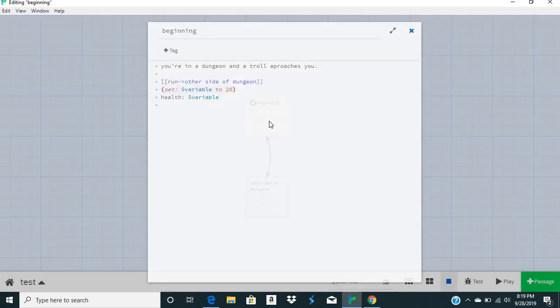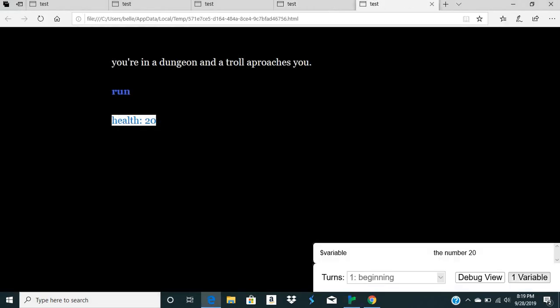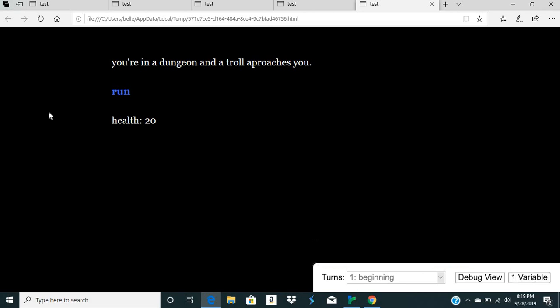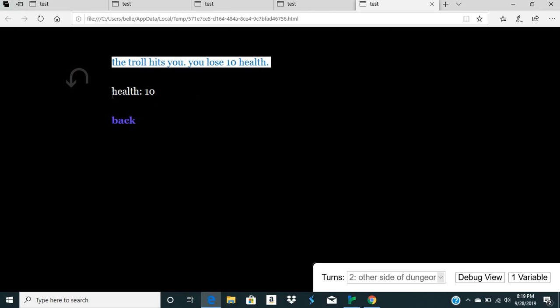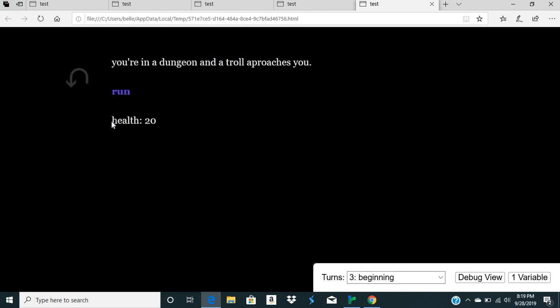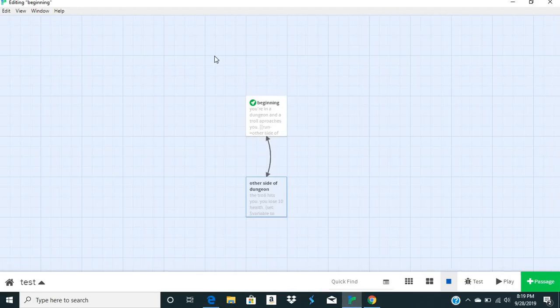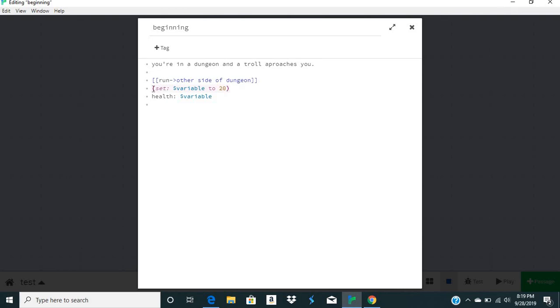Okay. So now when we click play, health is 20, as you can see. See? Because the variable is the number 20. Then when we run, troll hits you, you lose 10 health. As you can see, the variable is set to 10. Now I bet you're wondering, wait a second, why is it 20? Because when we come back here, it sets it back to 20 from this.